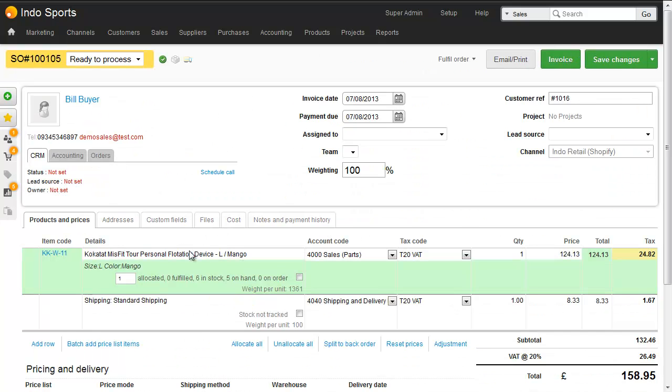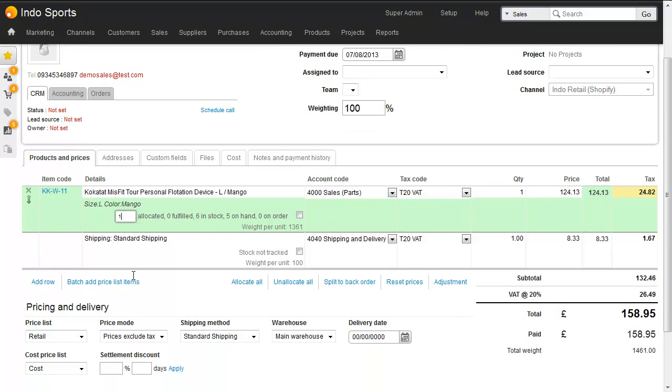where we can see that the right product has been added to the order and all stock has been allocated. A line for shipping has been added, and because the name from Shopify, Standard Shipping, exactly matches one of the Brightpearl ship methods, Standard Shipping, it's automatically been set on the sales order.